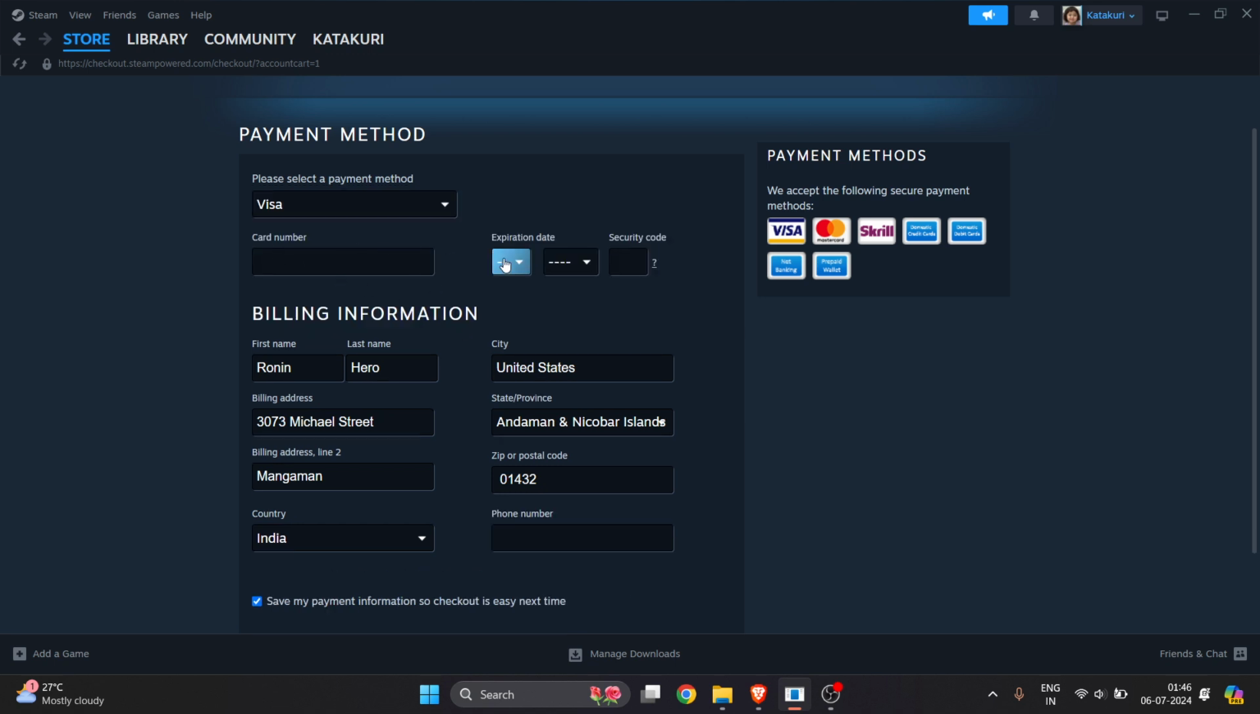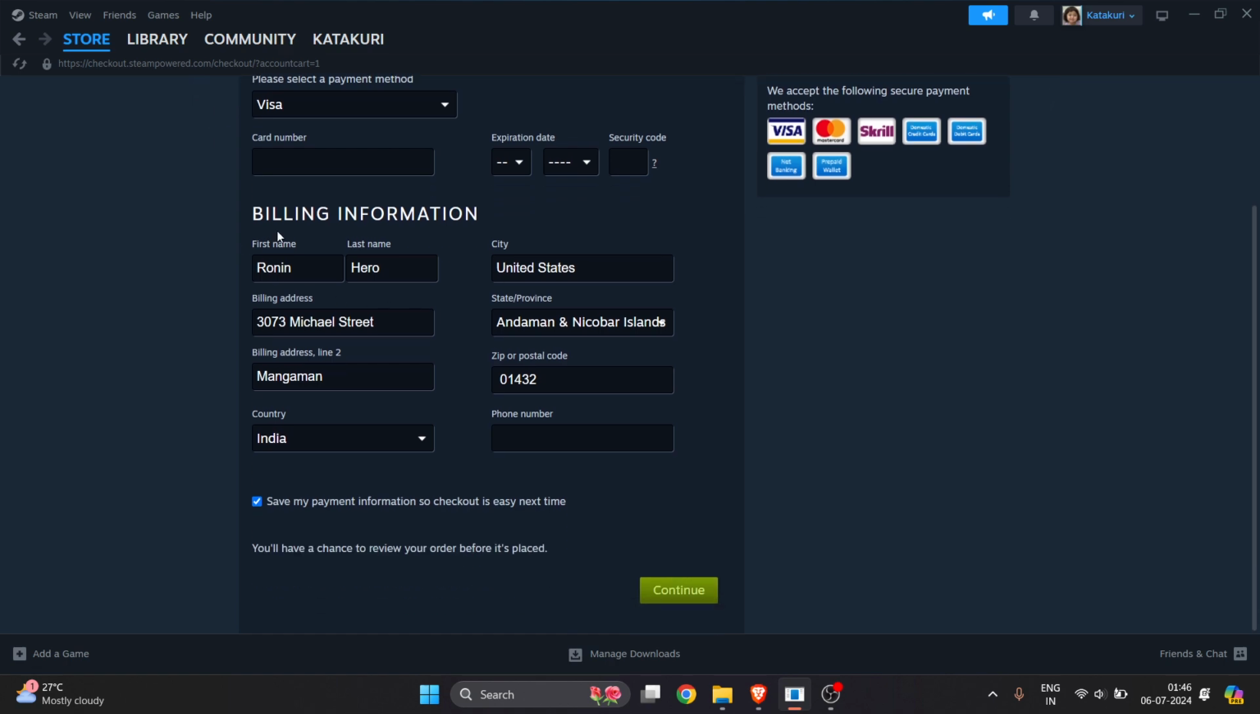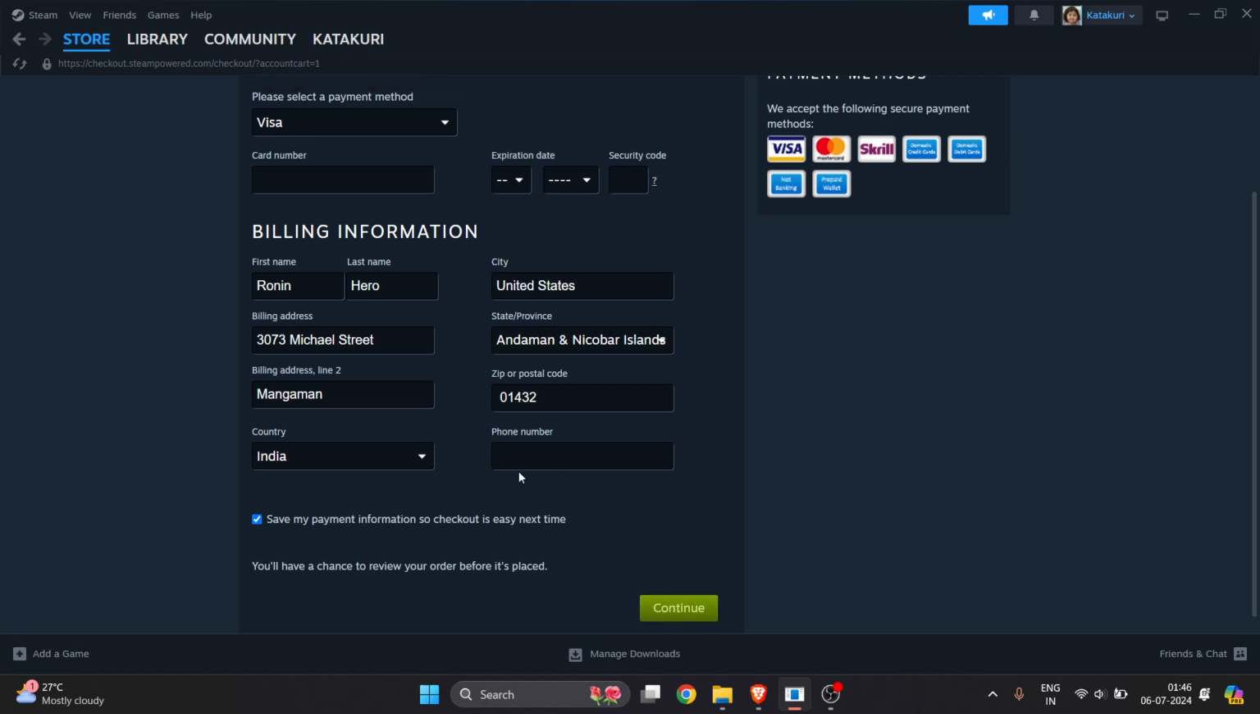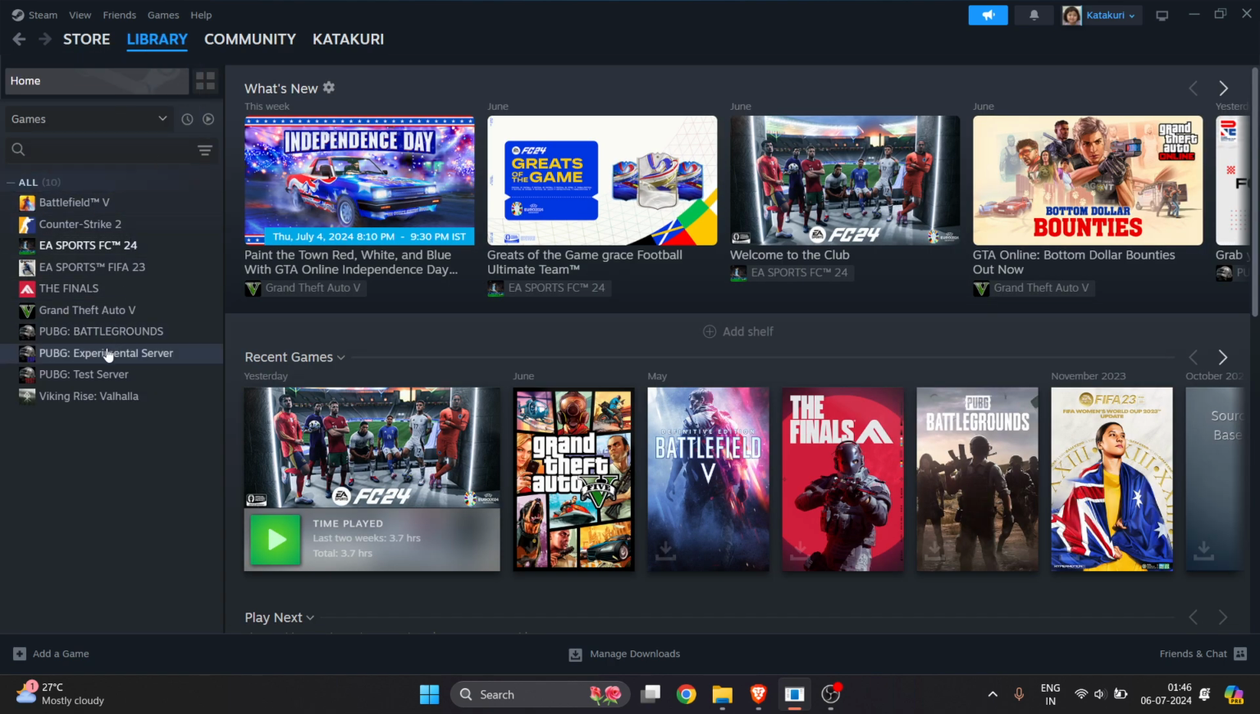I will enter the card details as well as the other details. I have to also fill up my billing information, and once I fill up each and everything, I have to click on continue, and then the game, once it gets purchased, it will show in my library section.